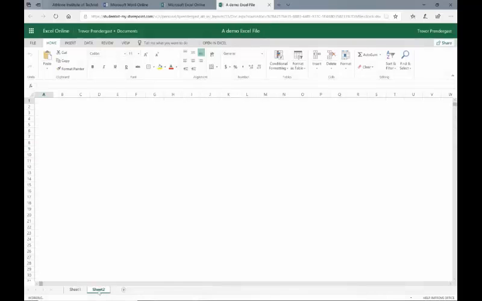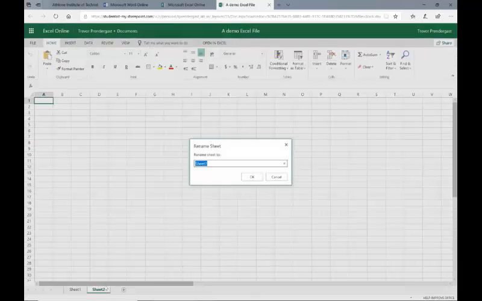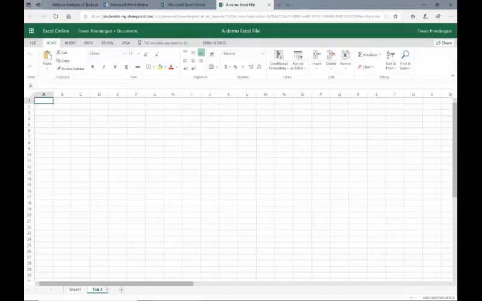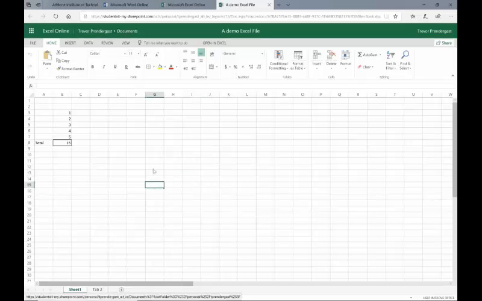And again, with things like adding tabs, I can add, you know, tab 2 here. I can rename that one. So for the most part, it's very, very like the offline version of Excel. And again, everything is stored on Documents on the OneDrive, so you cannot lose anything.